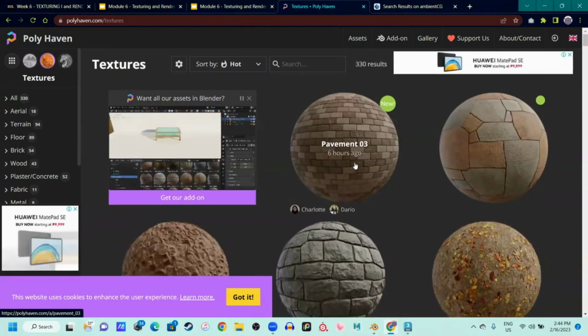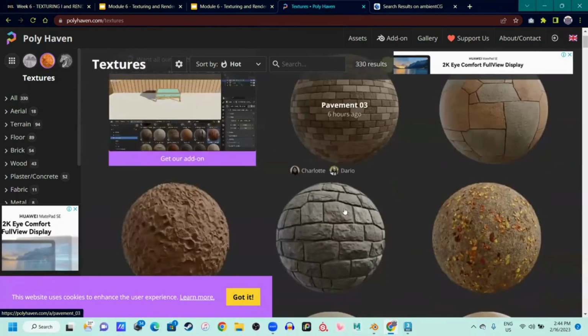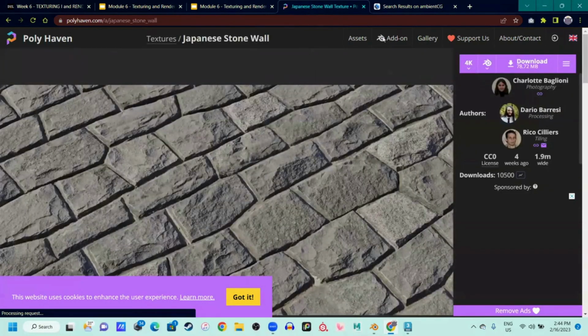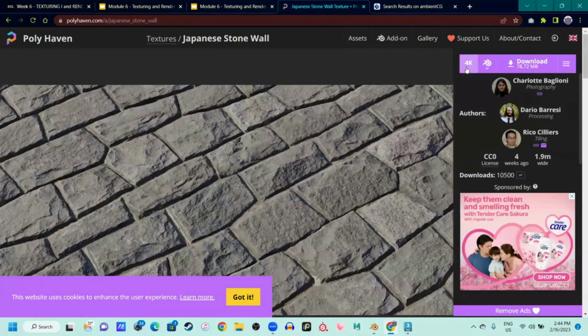I-demo ko lang sa inyo on how you can download. So, let's say, I want this one. Let's say I want this one, Japanese stone wall. So, select ko yan. Dito tayo sa Polyhaven, no? And then we have this one, no? Now, ang isa-select nyo dito is ito, resolution natin. We have 1K, 2K, 4K, and 8K.